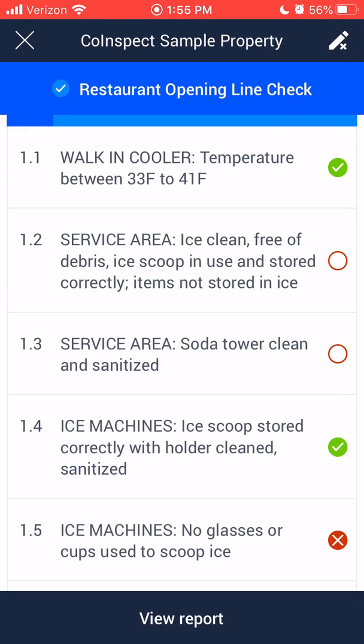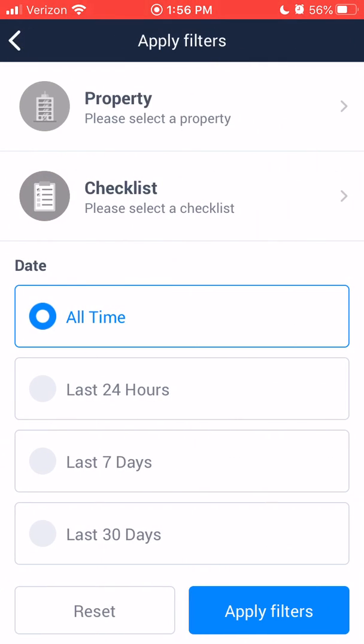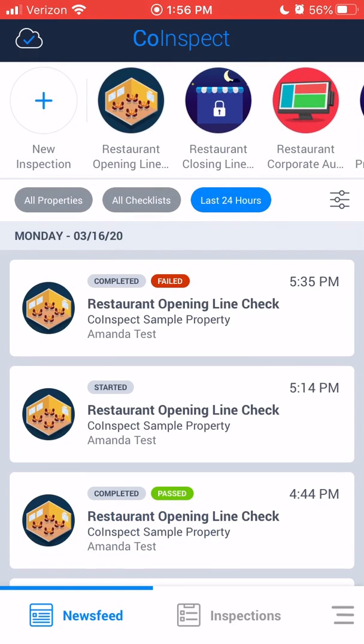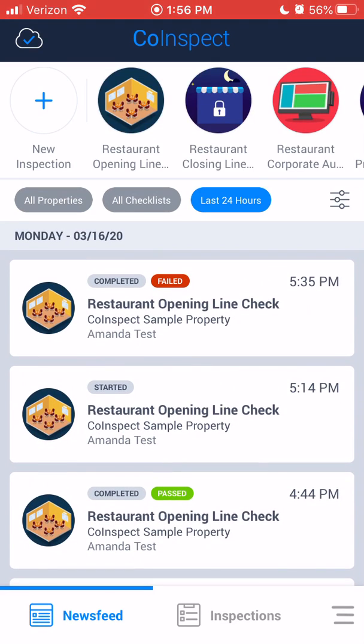Moving back from here, I can filter through the news feed by selecting the level icon on the right-hand side just above the news feed. And here I'll be prompted to enter in properties, checklists, or time frames to quickly receive the information I'm looking for within the news feed. I've gone ahead and applied the last 24 hours, so I can now see only the inspections that have been completed and started in the last 24 hours.